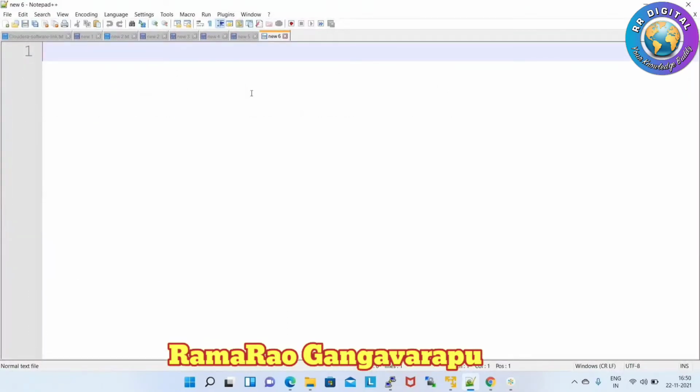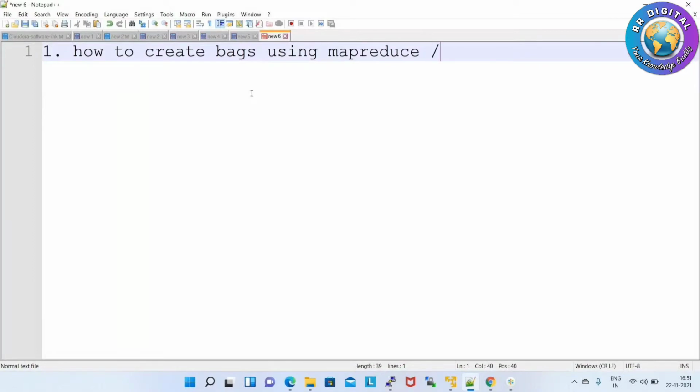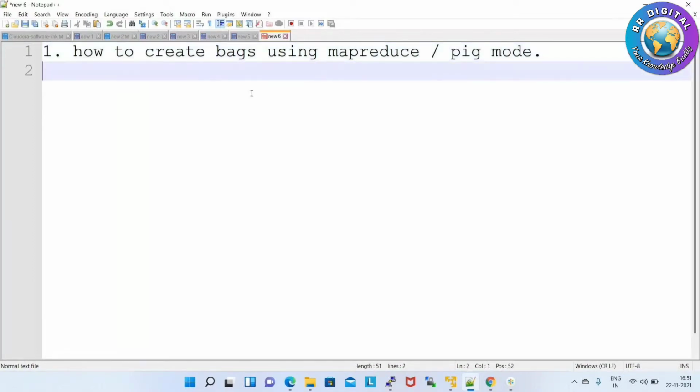So today we'll discuss how to create bags using MapReduce or Pig mode. In the previous session, we created three types of bags using local mode. Today we'll create using Pig mode or MapReduce mode. After that, how to apply filter.